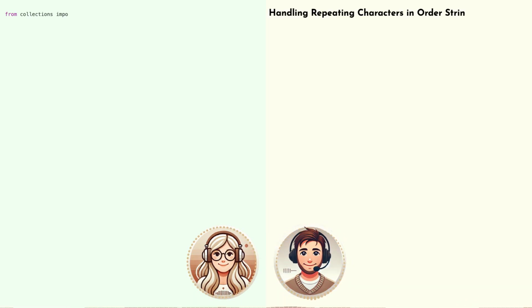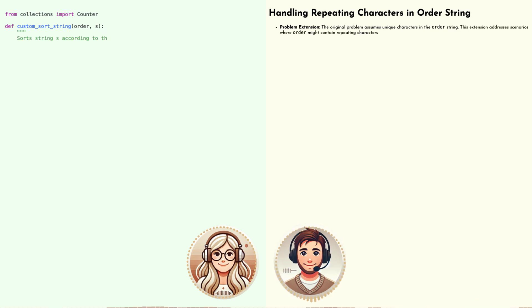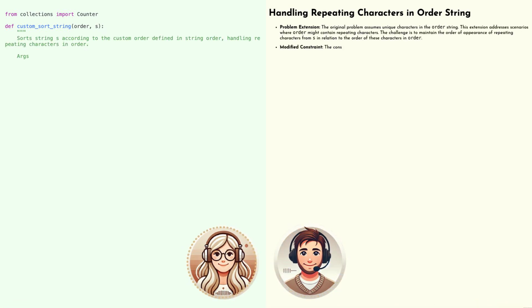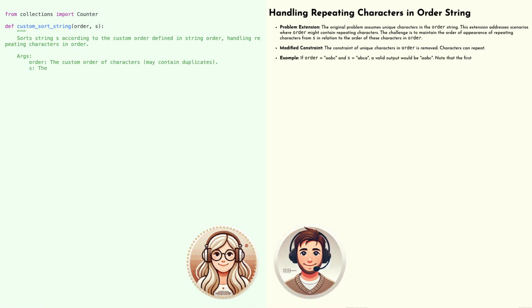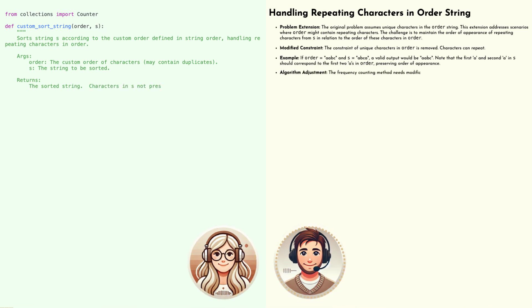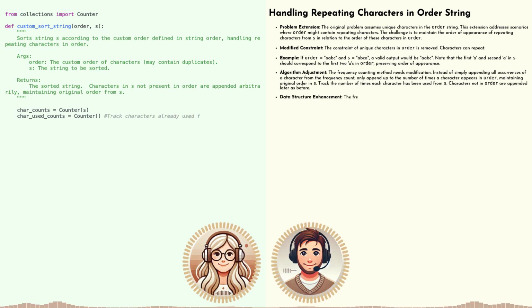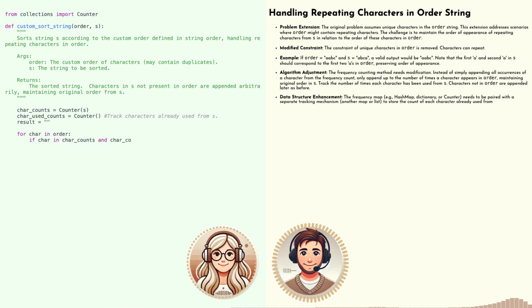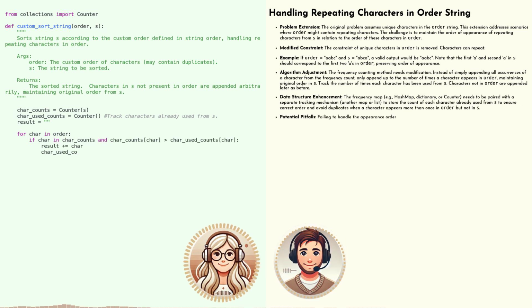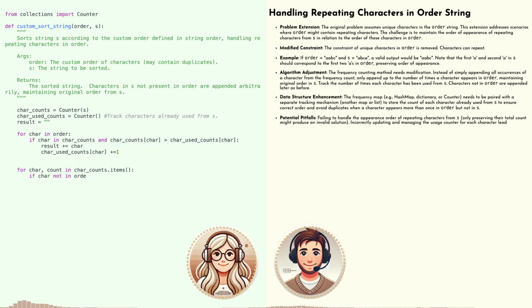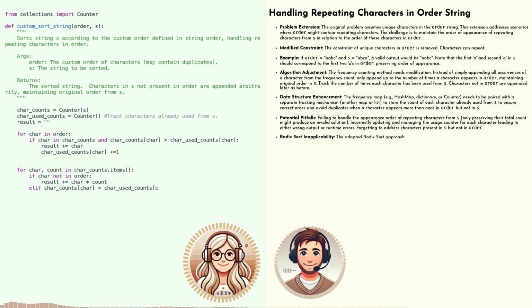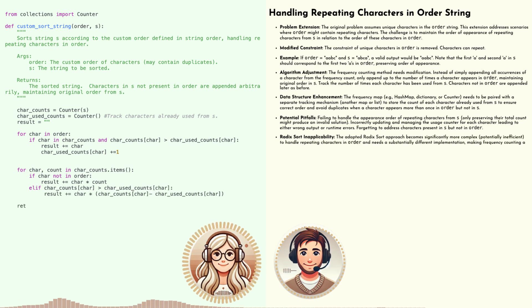Now, just to add a bit more of a challenge. What if the order string is not unique? Meaning characters in order can repeat. How would we modify our approaches? That's a great question. It adds another layer of complexity. Think about how the logic of each approach changes with repeating characters. We need to ensure that we're not just adding characters based on their presence in order, but also based on the number of times they appear. We need to preserve that order.